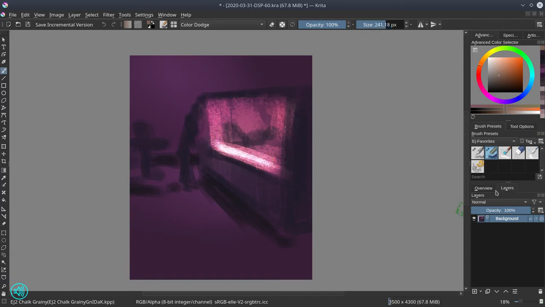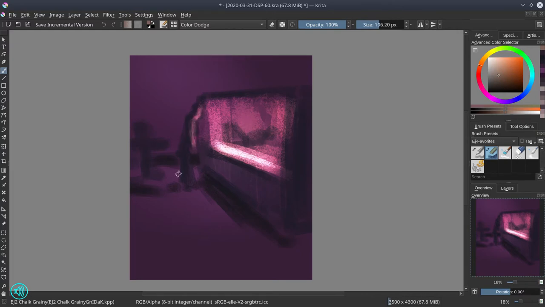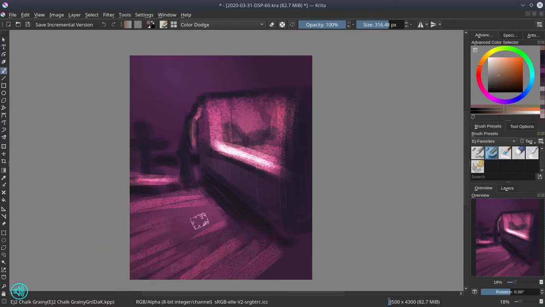So instead of laying down pink, I picked a brown color, put it in color dodge to get my lights, and that's how I brightened up the scene. And then eventually I will merge these two layers, because this work right here is in one layer. And then I'll end up smudging everything into more recognizable shapes.